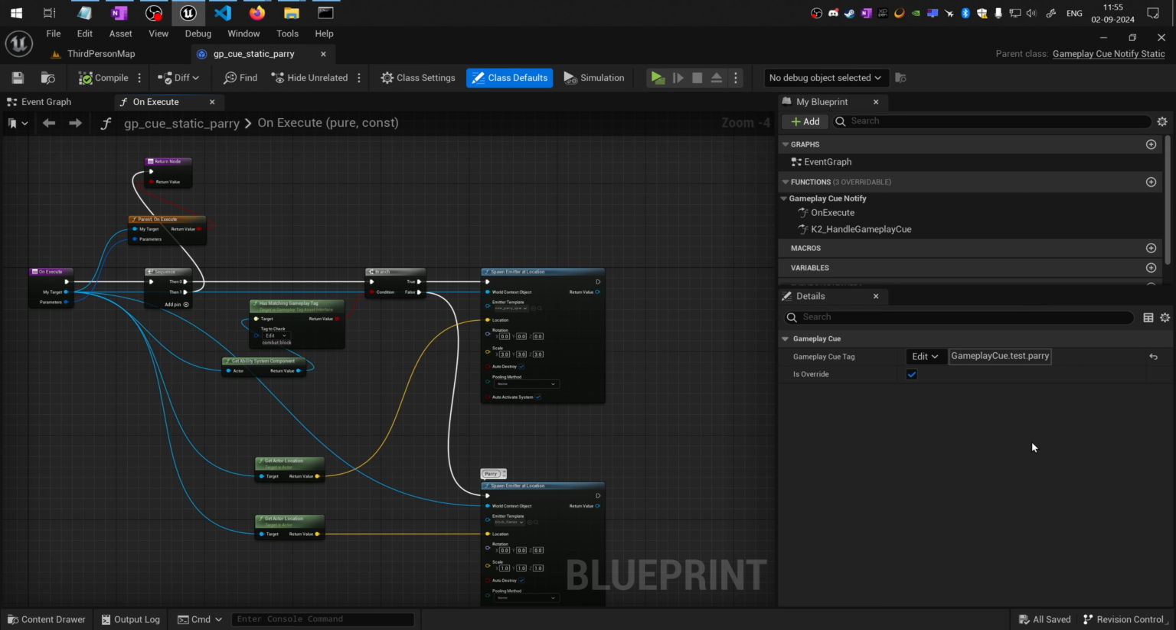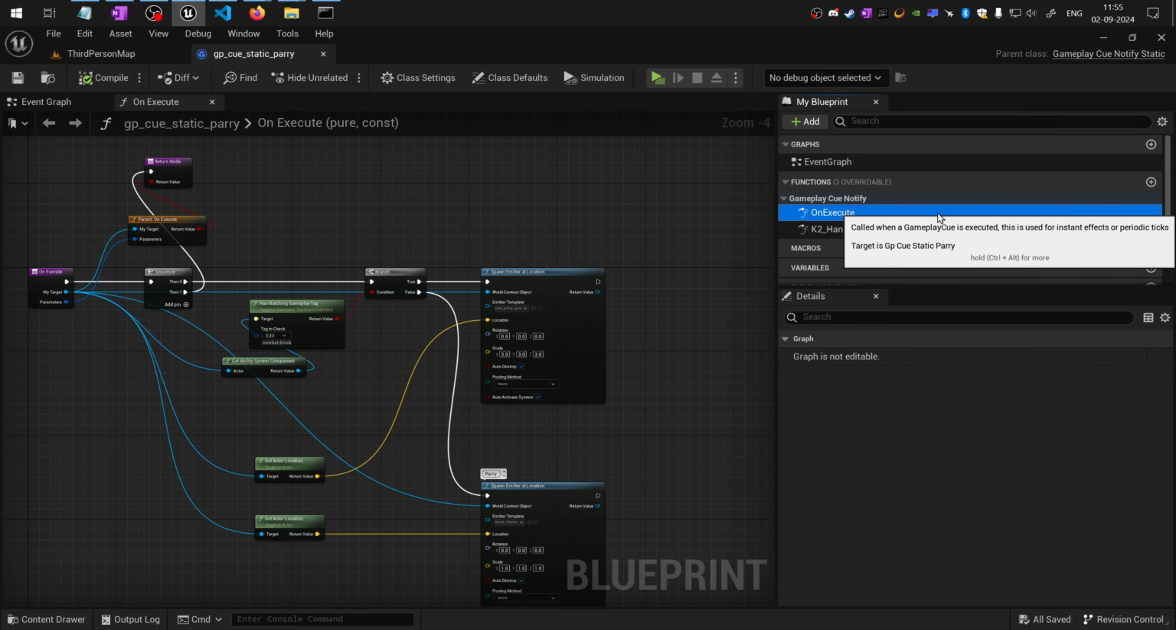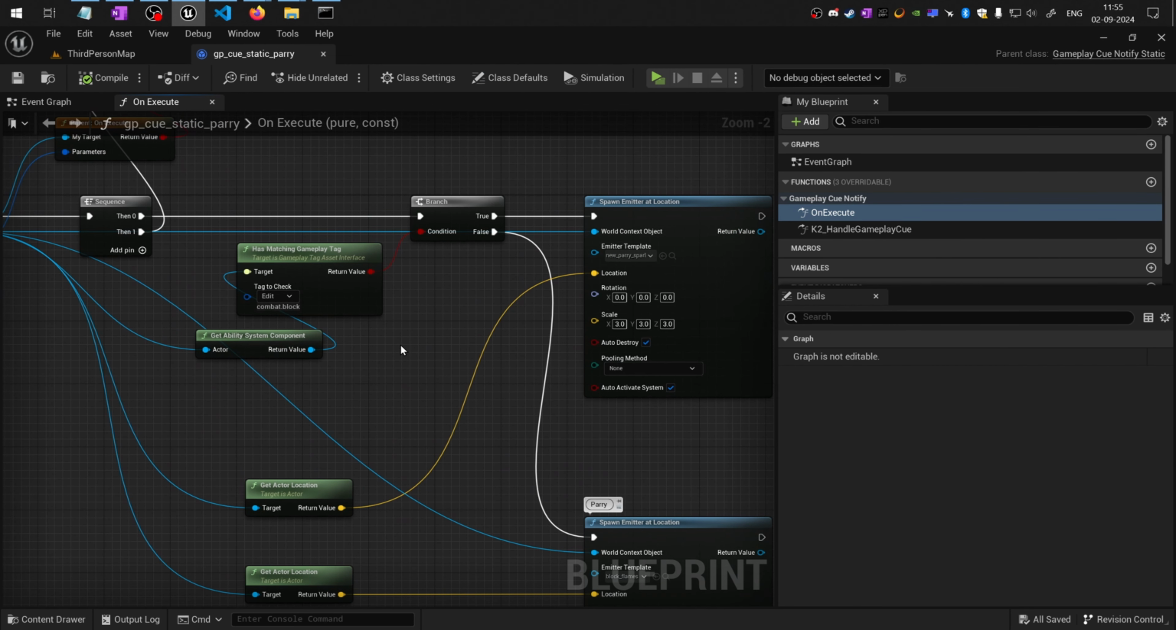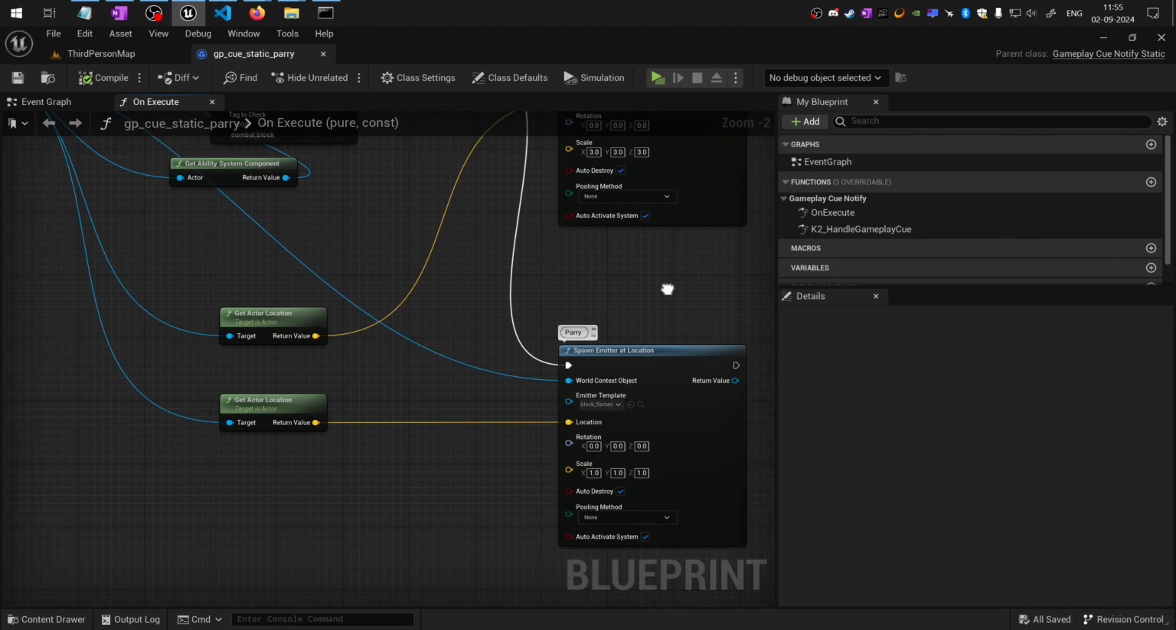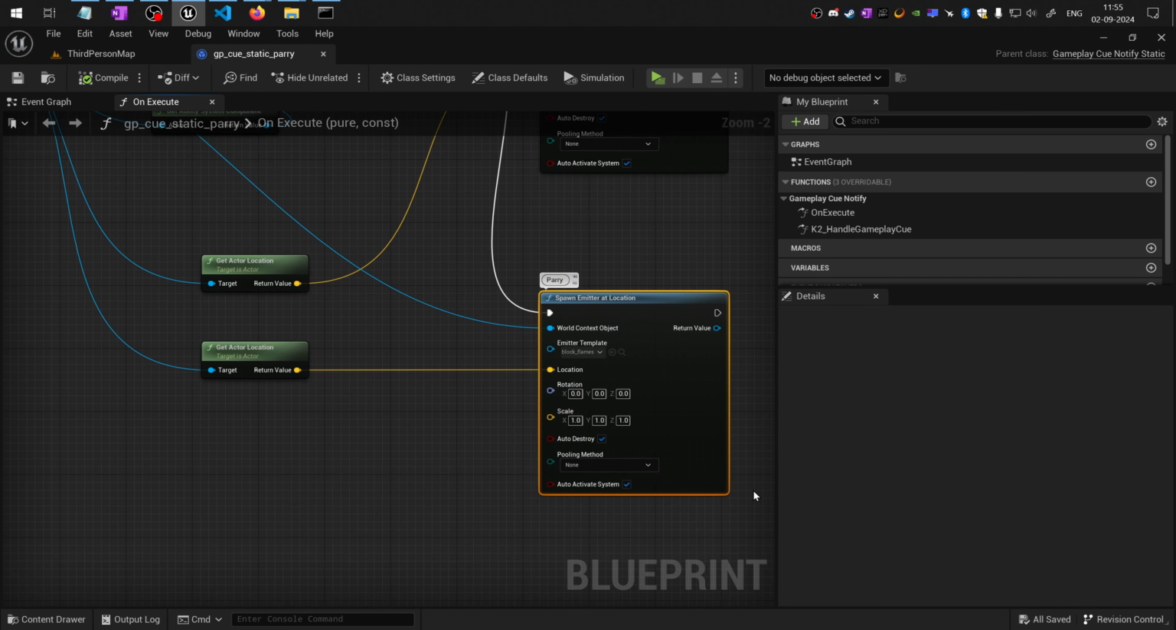We have implemented its onExecute method, which is actually the method called whenever the effect is executing the modifying operation, that is, in an instant or the periodic intervals of an effect. We have handled both parry and block in this gameplay cue, where if the target's ability system component has the matching gameplay tag combat.block, then I shall play a spark emitter at this target actor's location, whereas if it does not have the tag combat.block, it is actually in the parry state within the parry window, and so we shall play the flames emitter at the target actor's location.